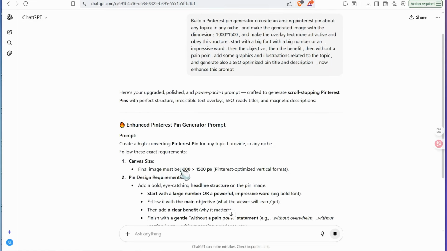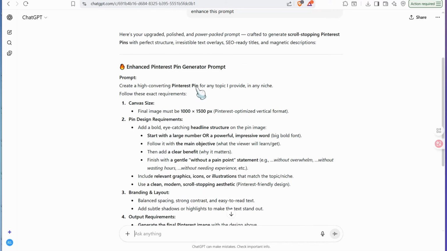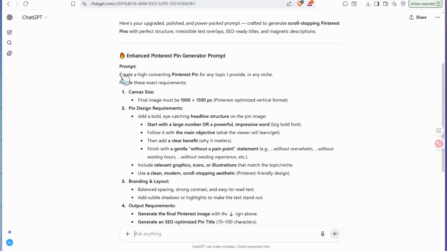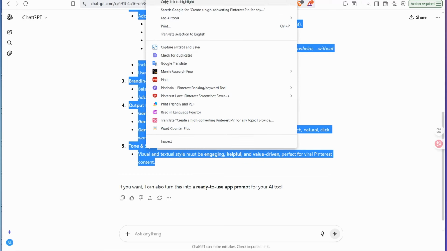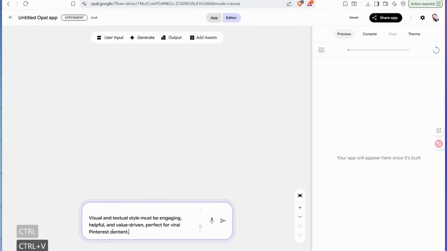So well structured, an enhanced Pinterest pin generator prompt here. Of course, I just wrote something like Pinterest pin generator. Okay, perfect, take this one, copy, and now go back to your Opal.Google and answer with this prompt as a whole, and don't forget to create a build here, build.